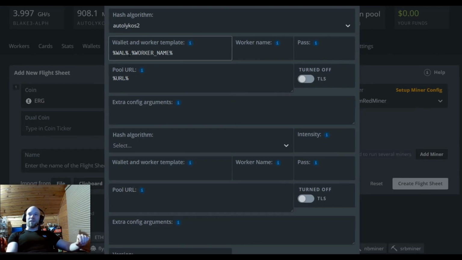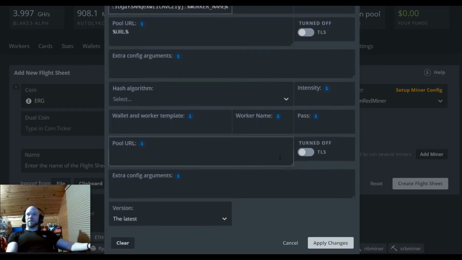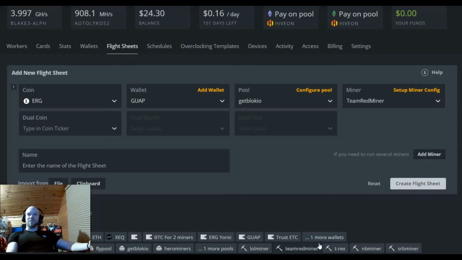And where it says wallet, you're going to go ahead and paste that in. It's going to be super long, but that's where your proxy contract goes. Alright, you apply your changes, and that's it. We can go ahead and name this flight sheet Guap. And that's the one we're going to use on the rig. That's really all there is to it for getting GuapSwap to work on Hive OS.